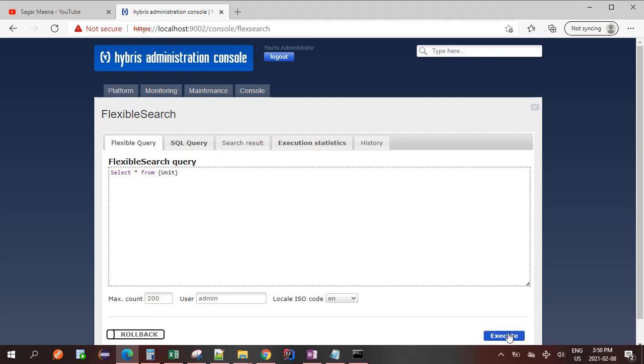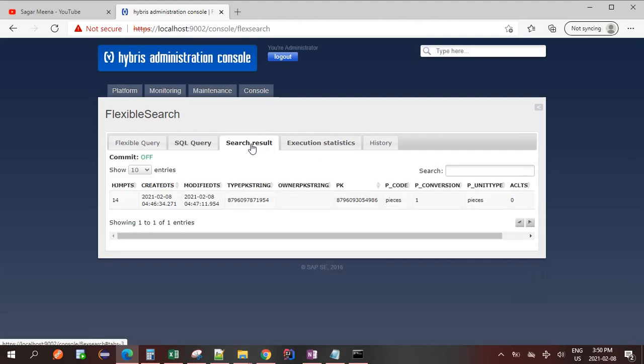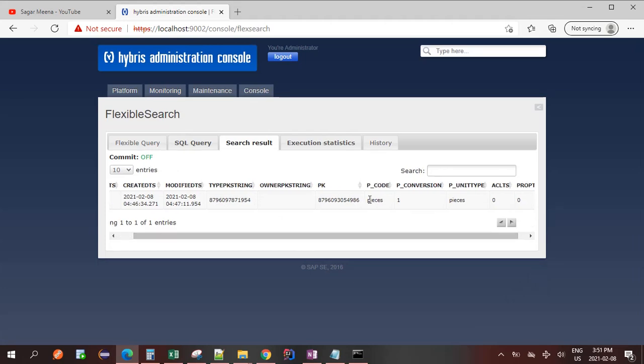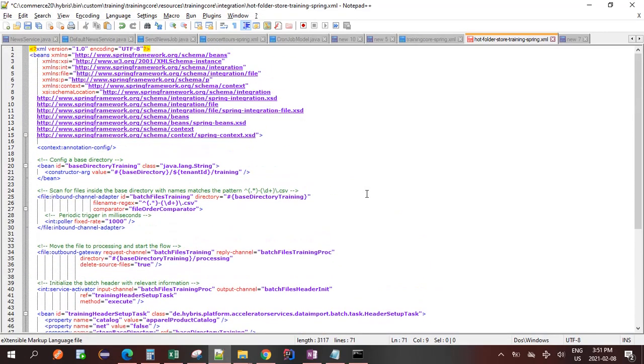So if I search for this unit item type, you can see it has only one row, and it's for the unit type pieces. For hot folder, we will need two types of file. One will be a spring.xml file, which will be in your custom core extension, in your integration. And you will create this hot folder file, and it will have context annotation, which means all your Java classes which have annotation will be used as bean objects.